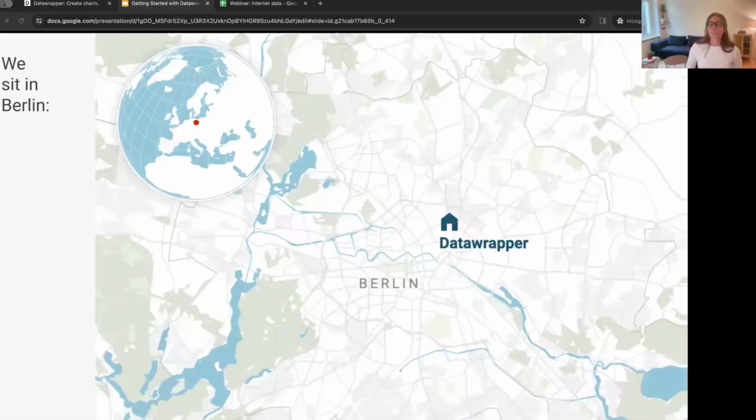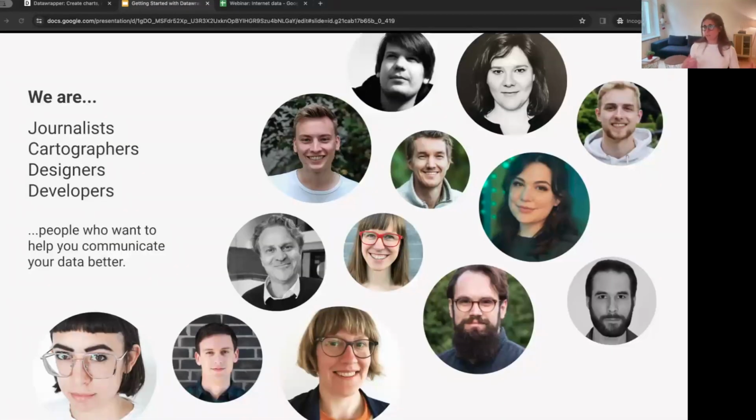Datawrapper is based in Berlin. That's where I am right now. And it was created in 2012 with the idea of helping journalists create data visualizations. And that eventually evolved into a tool that aims at making it easier for anyone without any coding skills or design knowledge to create charts, maps, and tables. And our team is really varied. We all come from different backgrounds. Myself, my background is in economics. I work with journalists, cartographers, designers, developers. One of my colleagues' backgrounds is physics, and that's super interesting to me. So we all come from very different backgrounds.